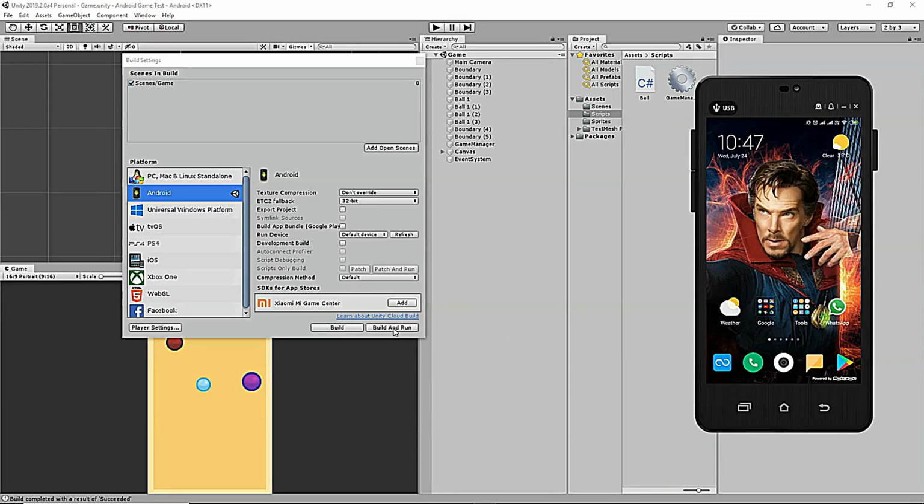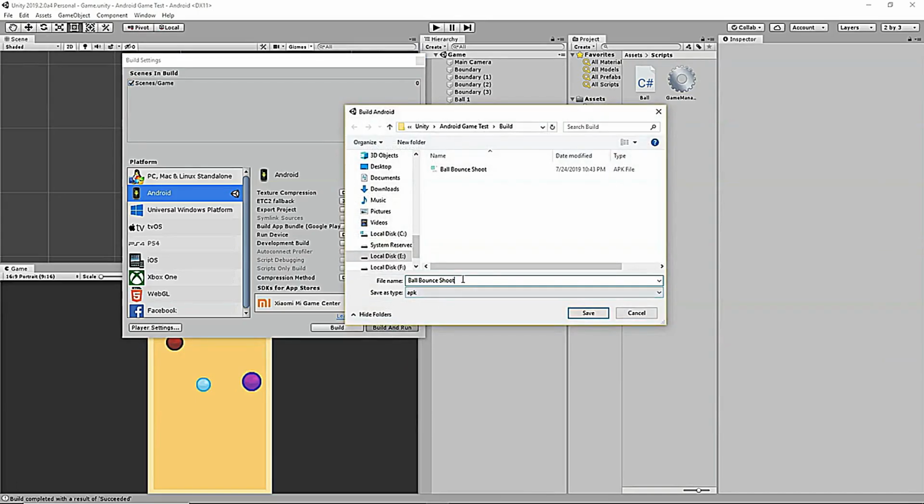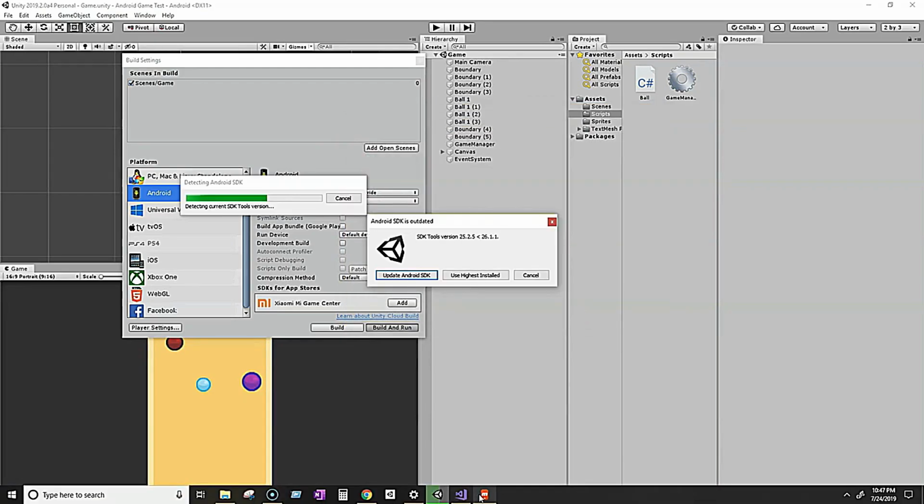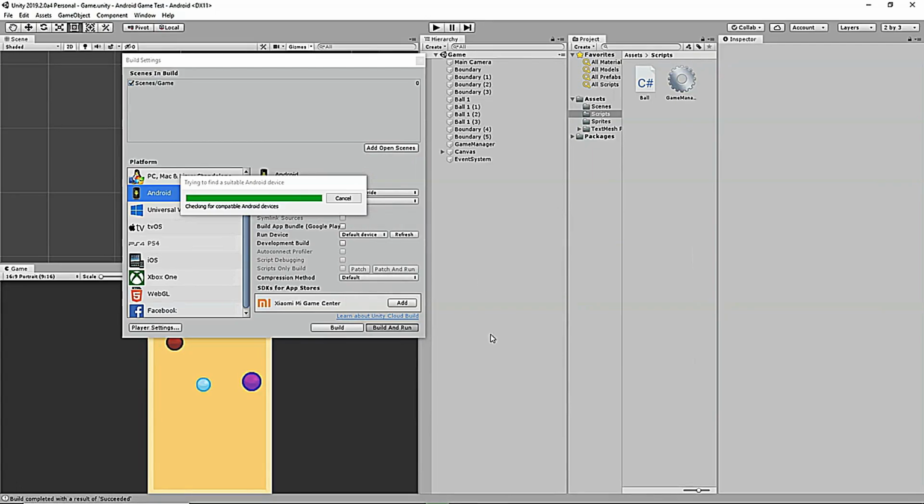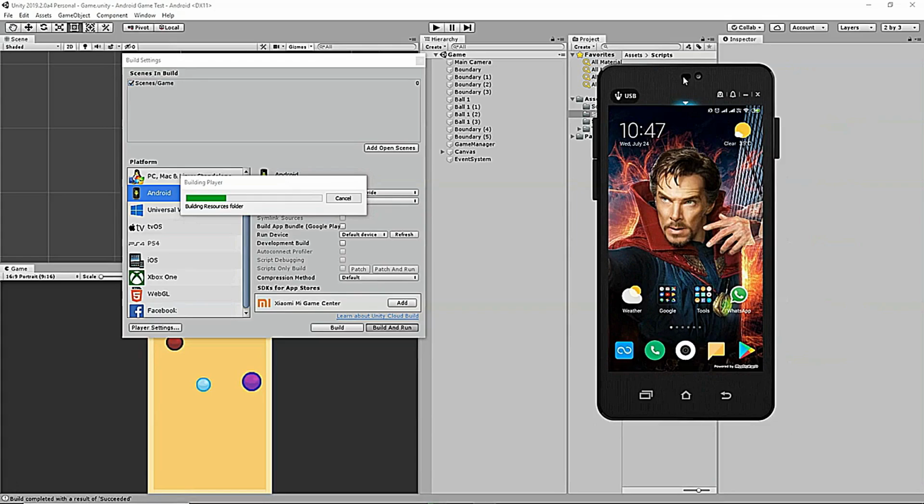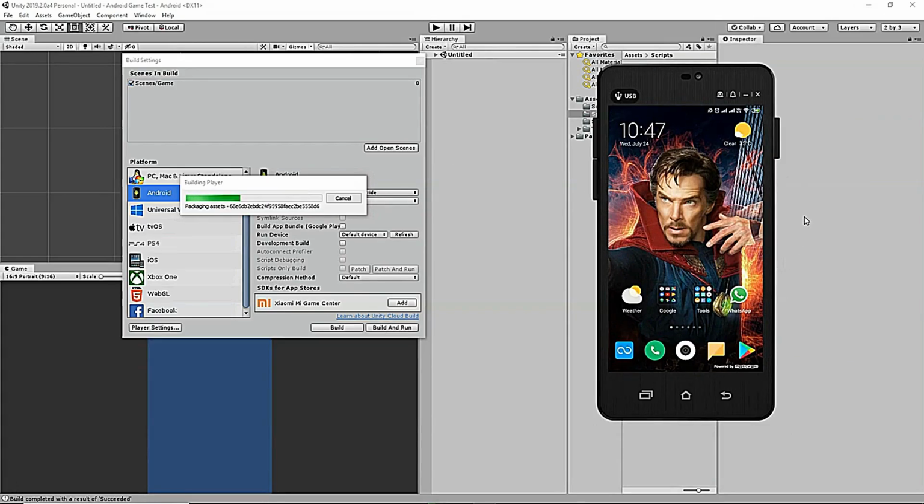So now you can simply go ahead and click on build and run, and let's rename it to ball bounce shoot 2 and click on save. And now you will see that it will build and use the highest installed. It will build, and here we have our mobile device. You will see that as it keeps building, it will come to our mobile device and we will be able to install it on our mobile device right here.